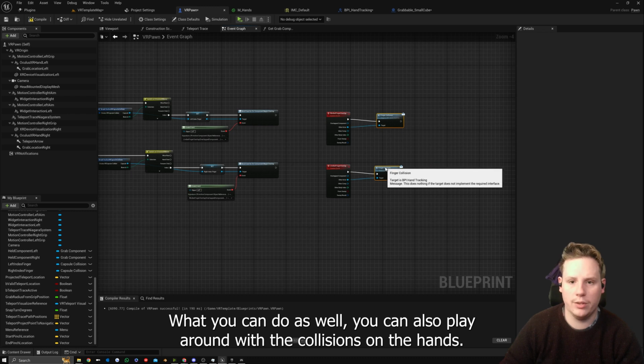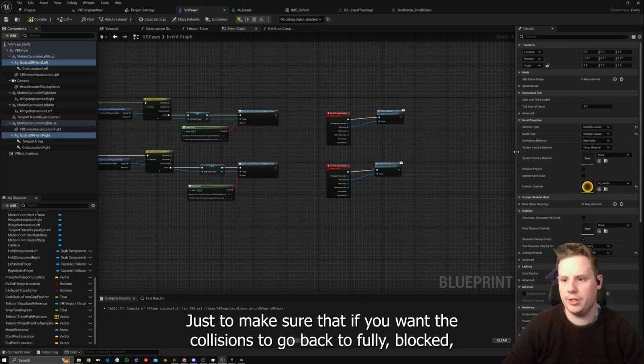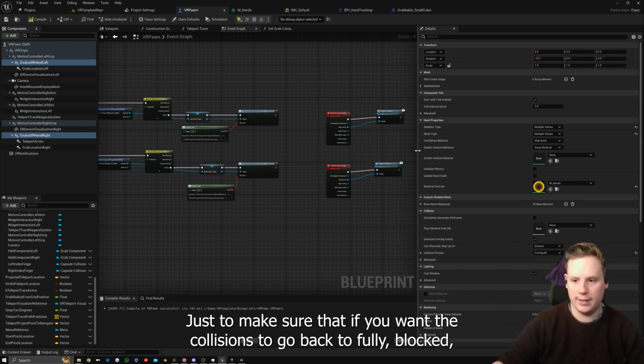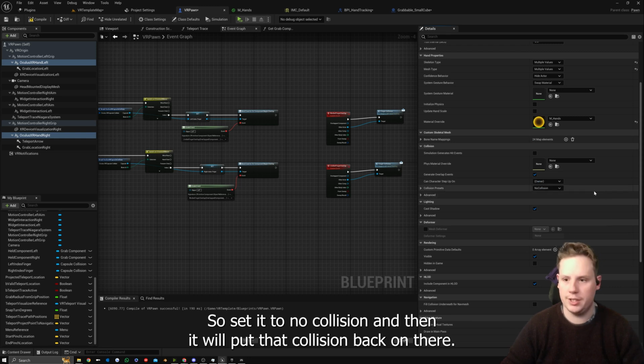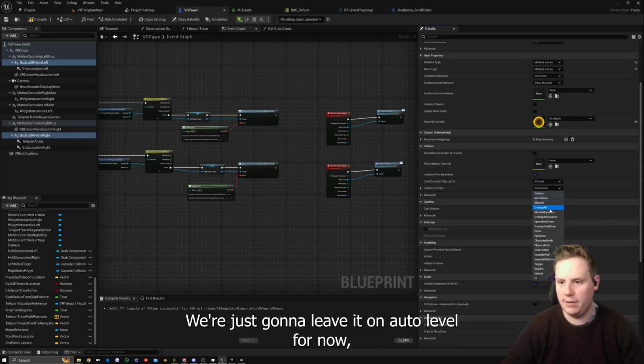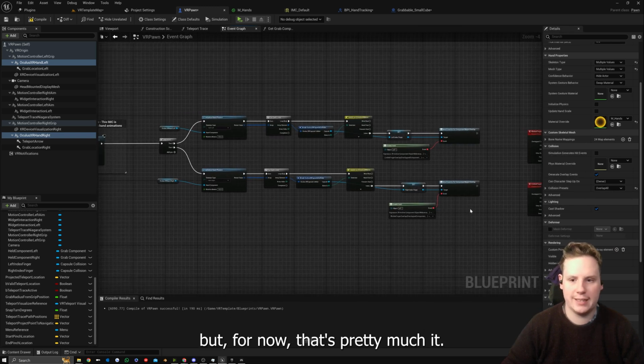What you can do as well is play around with the collisions on the hands. If you want the collisions to go back to fully blocked, essentially just set the collision preset back to default, not no collision. So set it to default, and then it will put that collision back on there. We're just going to leave it on overlap all for now. But for now, that's pretty much it.